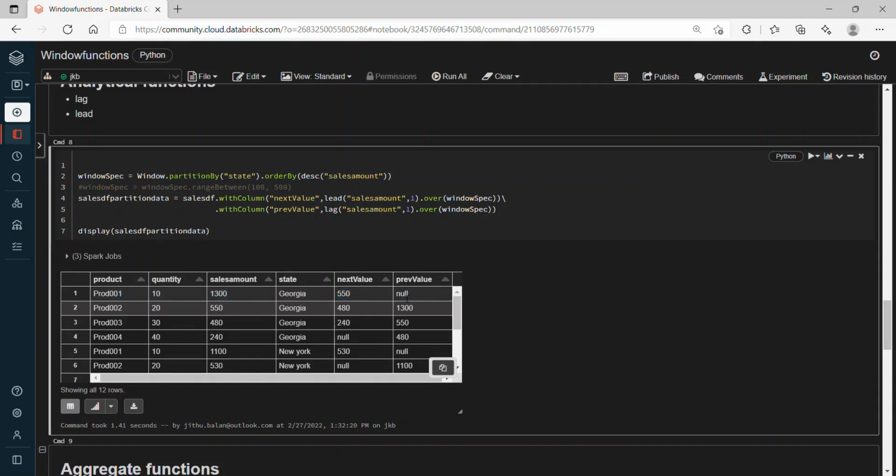So for any calculation that requires the previous row and the next row to be included in the same current row, you can use lead and lag. This is how you can use the lead and lag functions.